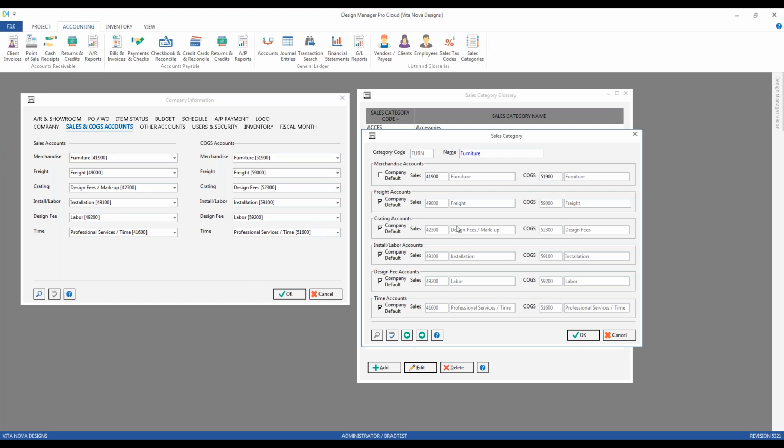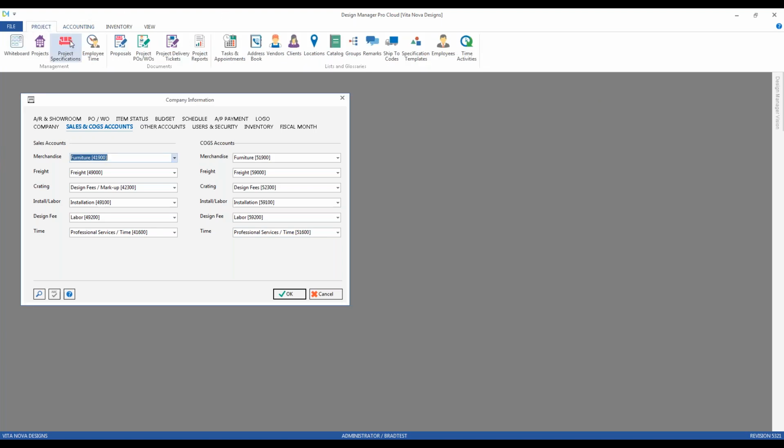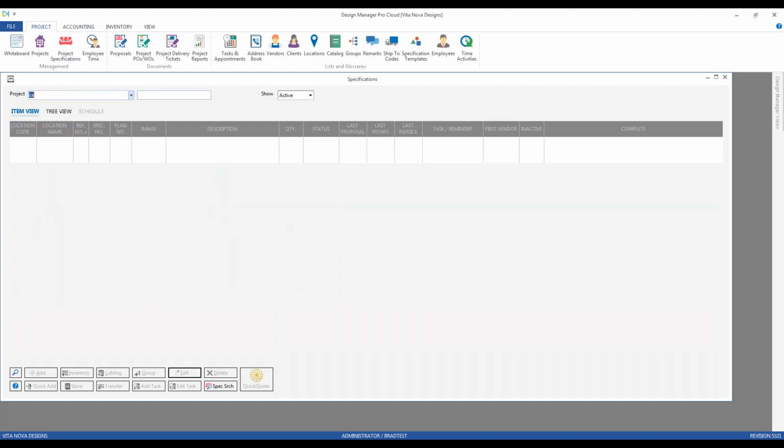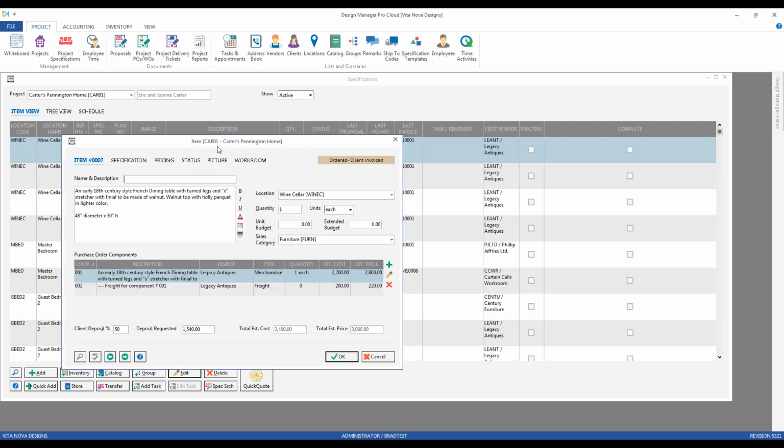The sales category, however, essentially overrides the settings from the company window. And that all occurs on the specifications. Just pull up a project here real quick as an example. You can see right on the item window the area to input a sales category.